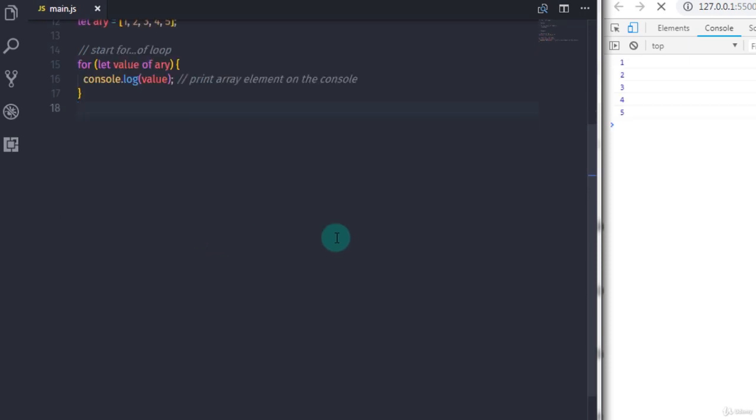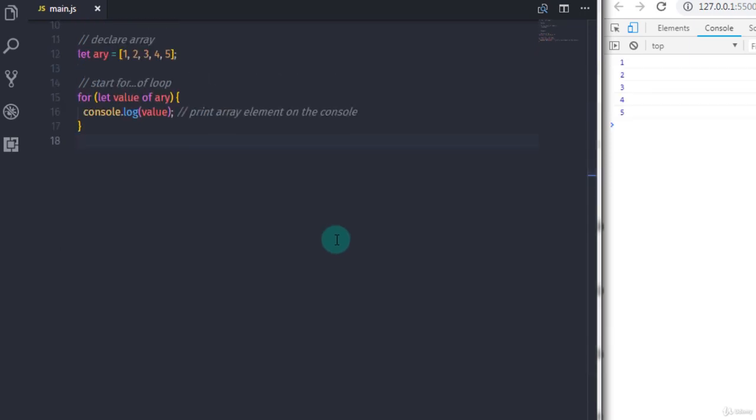So when you execute this statement, you will get 1, 2, 3, 4, 5 on the console. For of loop will loop over each array element and print it on the console. As I said, for of loop works like a for in loop, but there is a little difference between for of loop and for in loop. Suppose I change the for of loop into for in loop, then what would be the output? So the output is 0, 1, 2, 3, 4.